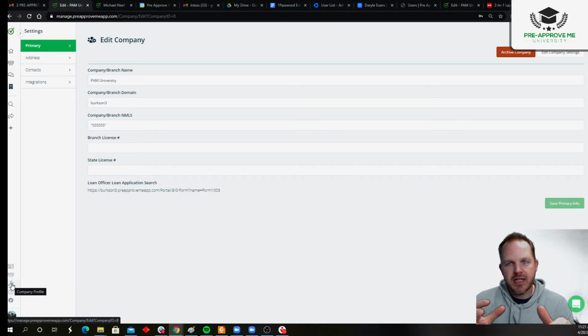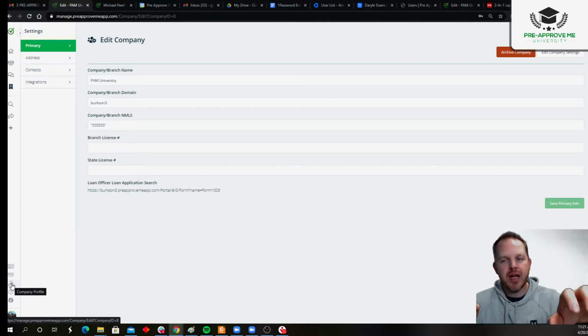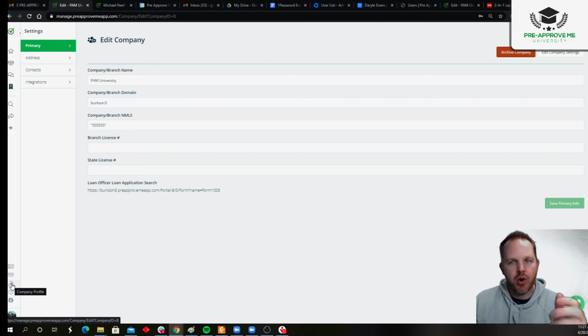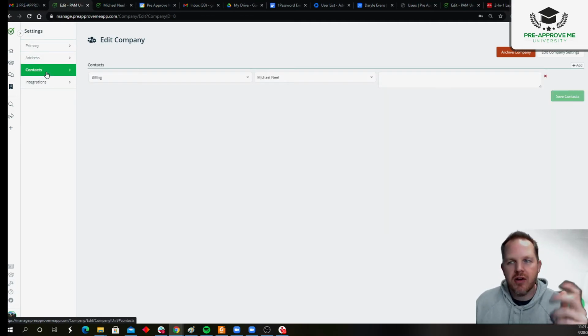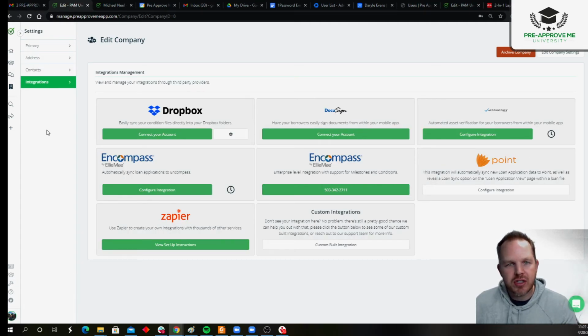Now, because it is a hierarchy, we do respect if you update something like a company NMLS on the top level, that that's going to flow or waterfall down to the supporting branches underneath it. But just make sure that when you're editing something at this level, it's the appropriate space. Get your address in there. Any integrations that you're setting up for your company can be dialed in here as well.